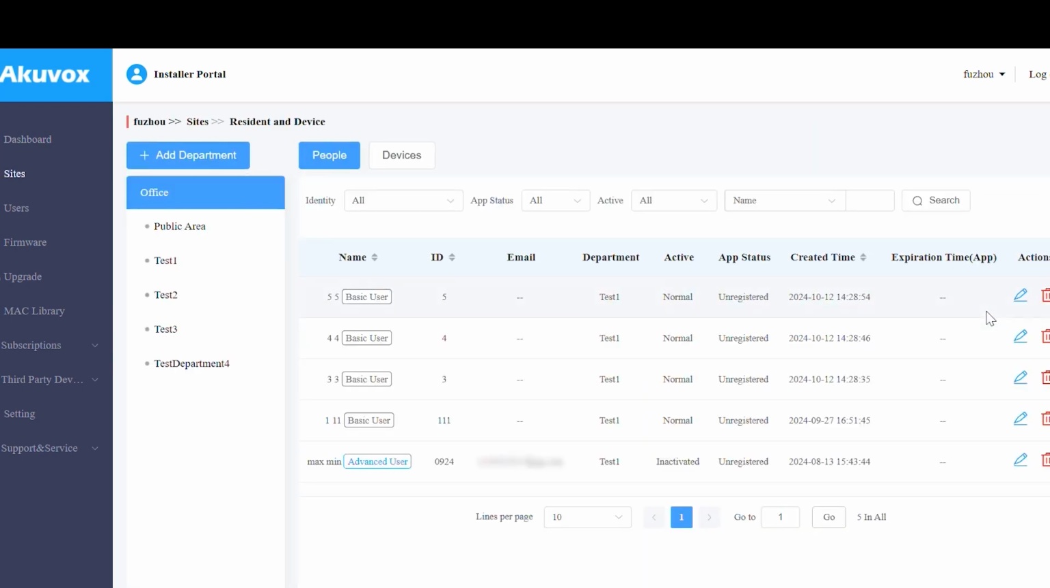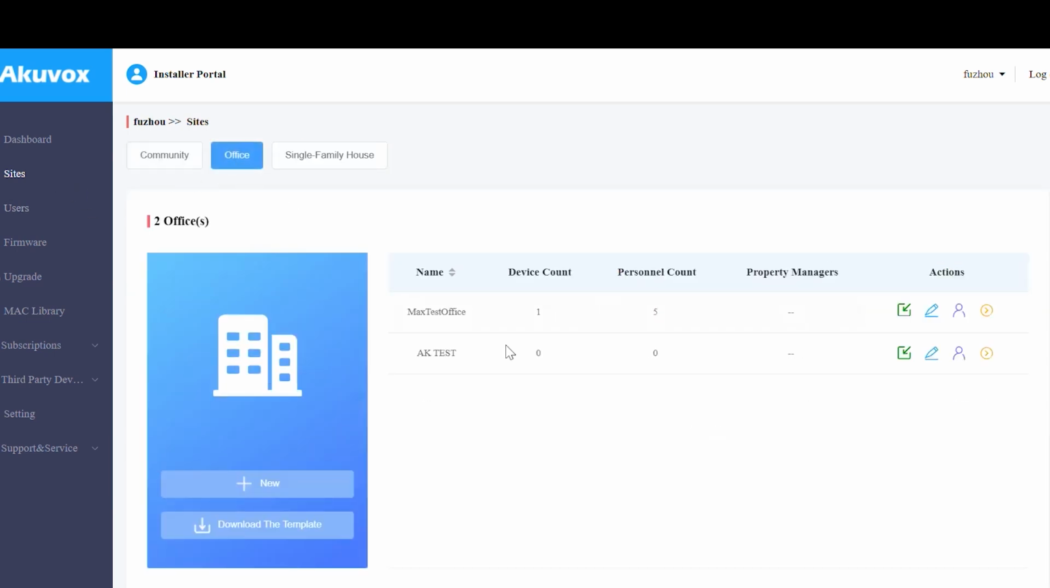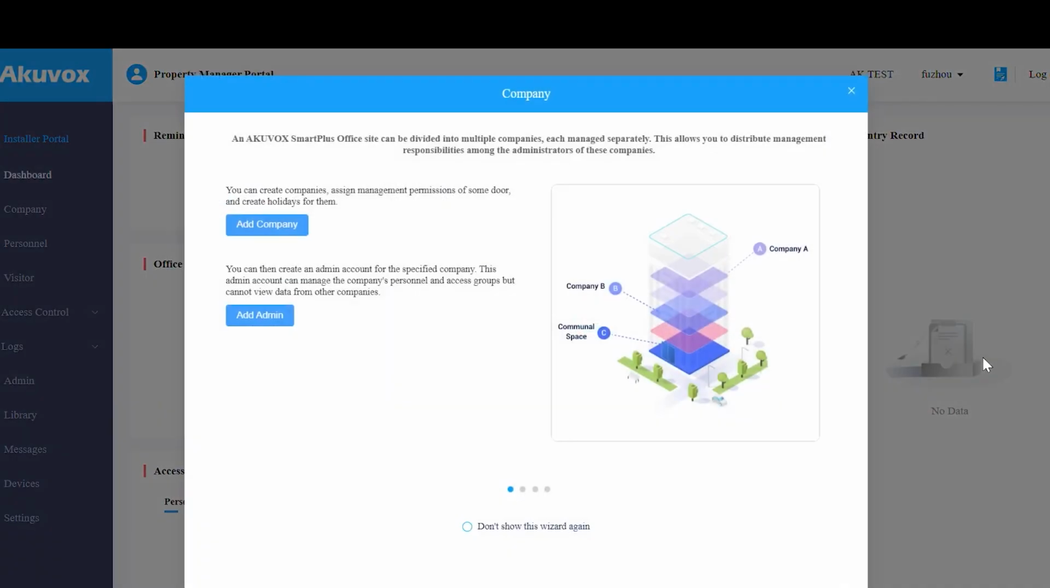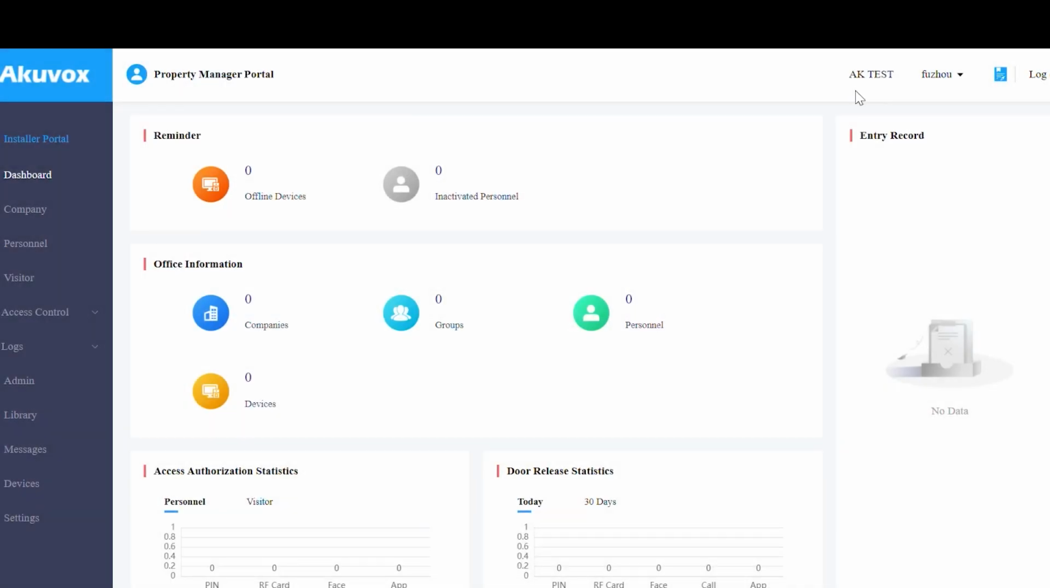You can find these buttons in the top left corner. Here, you can manage sites, users, devices, and account settings in an organized manner. Next, we will focus on the left-hand sidebar menu.